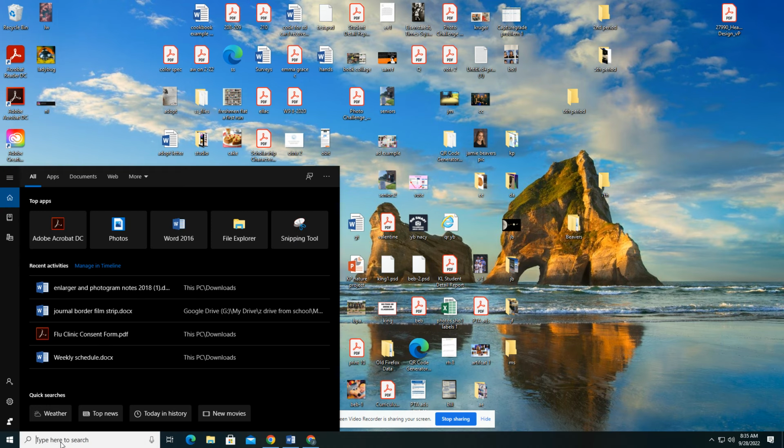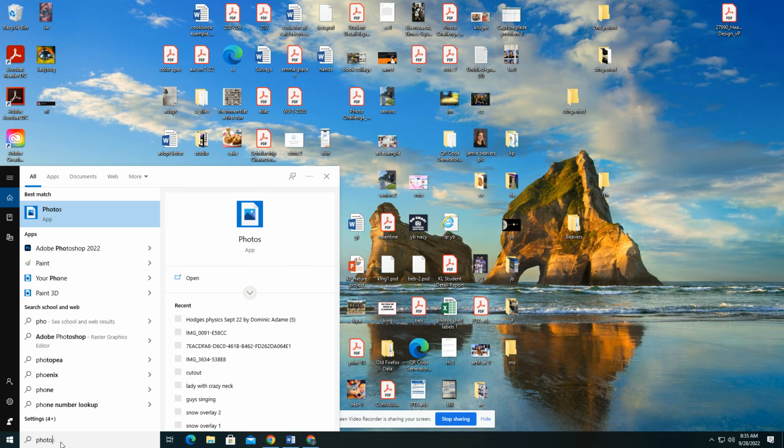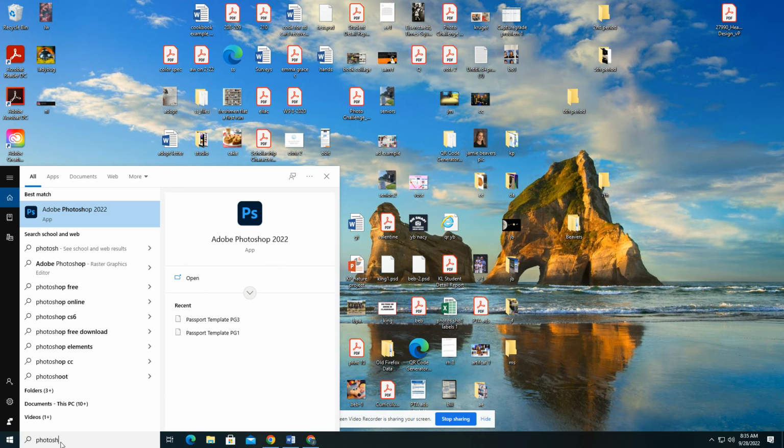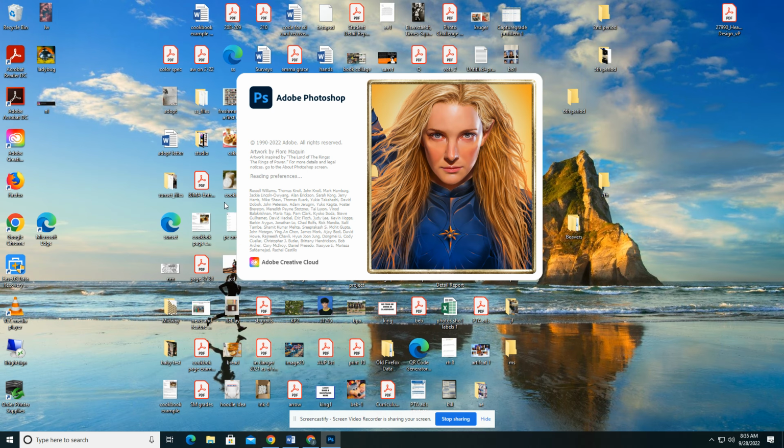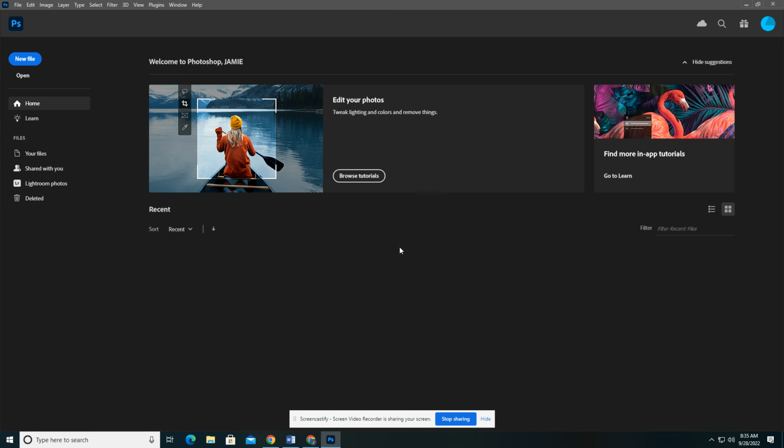Next, you're going to click down here in the bottom left of the screen and start typing Photoshop. But before you finish it, you'll see Adobe Photoshop PS. Open that up. Again, if you've already logged onto this computer and logged onto Adobe Cloud, you won't have to log in again. If you do, go ahead and type in your email address twice and your password.